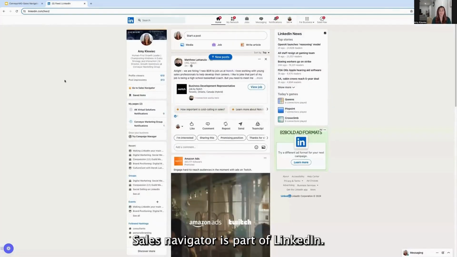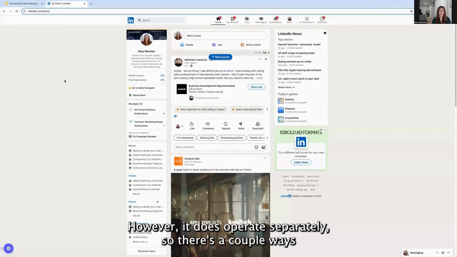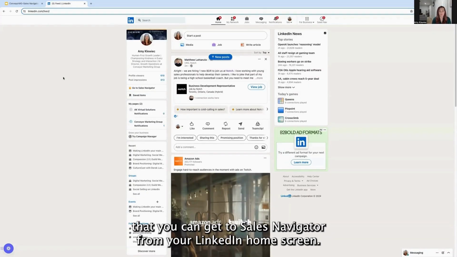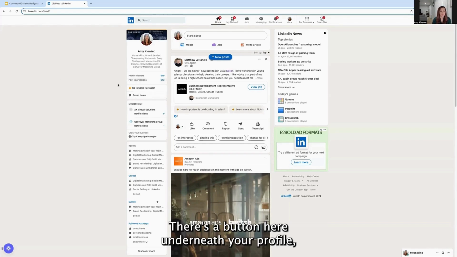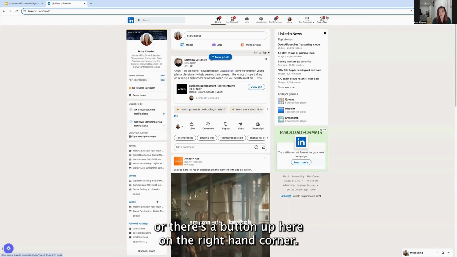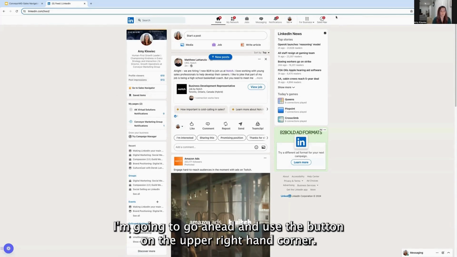Sales Navigator is part of LinkedIn. However, it does operate separately. So there's a couple ways that you can get to Sales Navigator from your LinkedIn home screen. There's a button here underneath your profile, or there's a button up here on the right-hand corner. I'm going to go ahead and use the button on the upper right-hand corner.